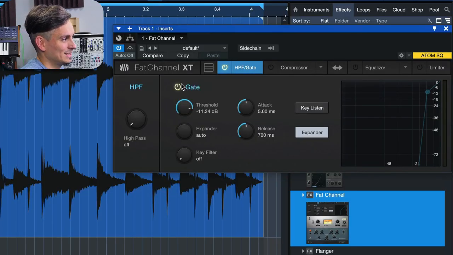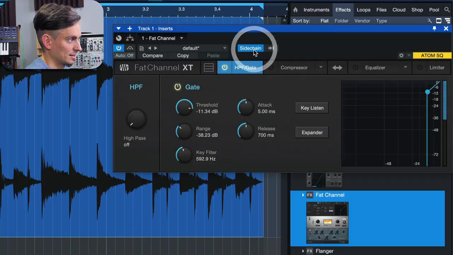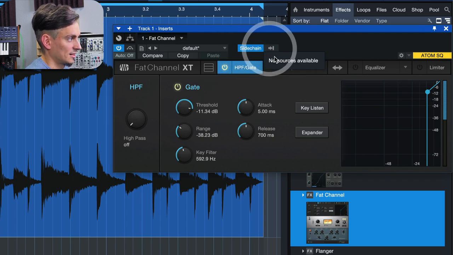There's also a key filter. The key filter is great because it allows you to open up the gate at a very specific frequency. You can also monitor that at the same time with the key listen button here. And you can also set attack and release, meaning when the gate opens or closes is also a lot more gradual then.